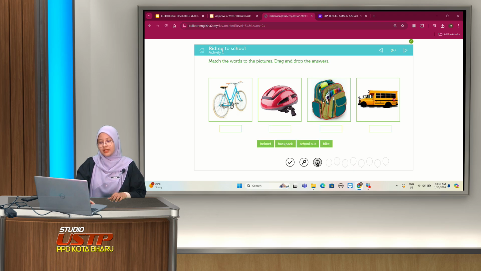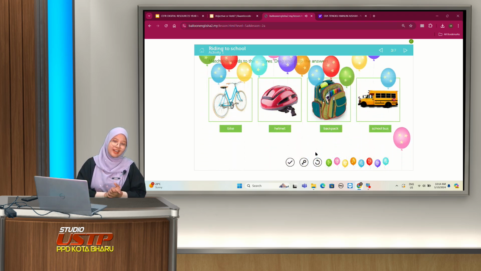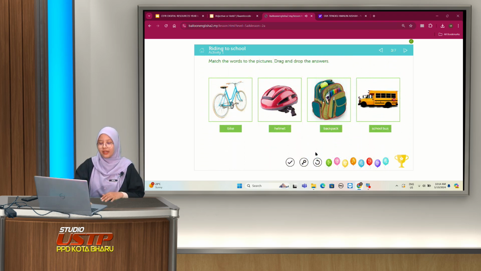You can press this reset button. This is the reset button. So you put it back properly: bike, helmet, backpack, and school bus. If it is correct, there will be balloons everywhere.